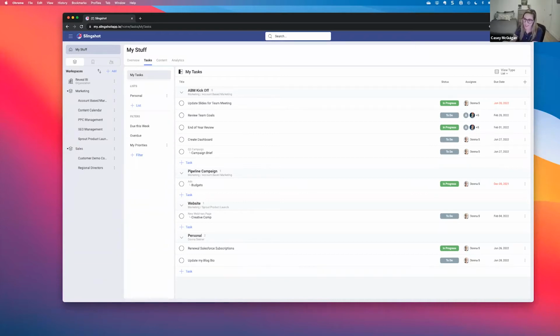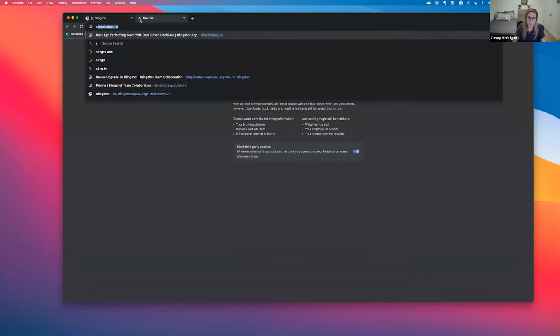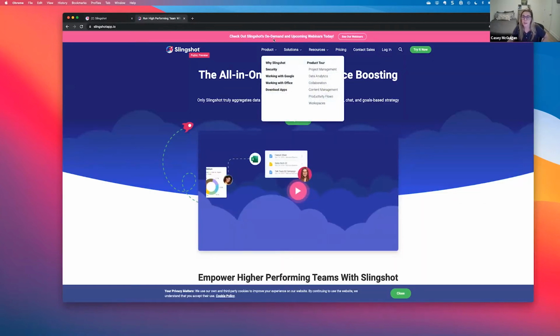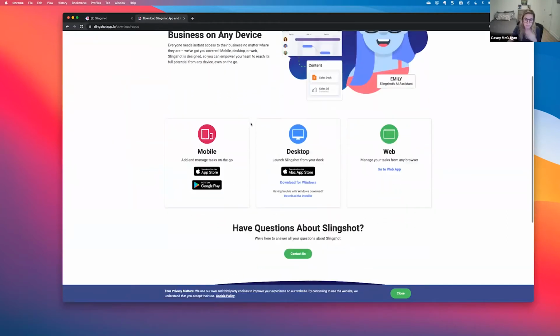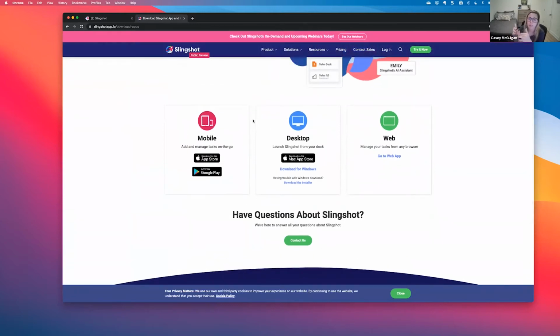Okay, awesome. Starting at a high level, there is a link on our website to download any platform that you want to use for Slingshot. If you come to our homepage in the product dropdown, we have the download apps here. You can see that we support Android, iOS, Mac, Windows, and web downloads. We have the same features and functionality across all platforms, and we support every platform that you would want to be on. So definitely come download the mobile app, whatever you want, right from your app store or from our website.